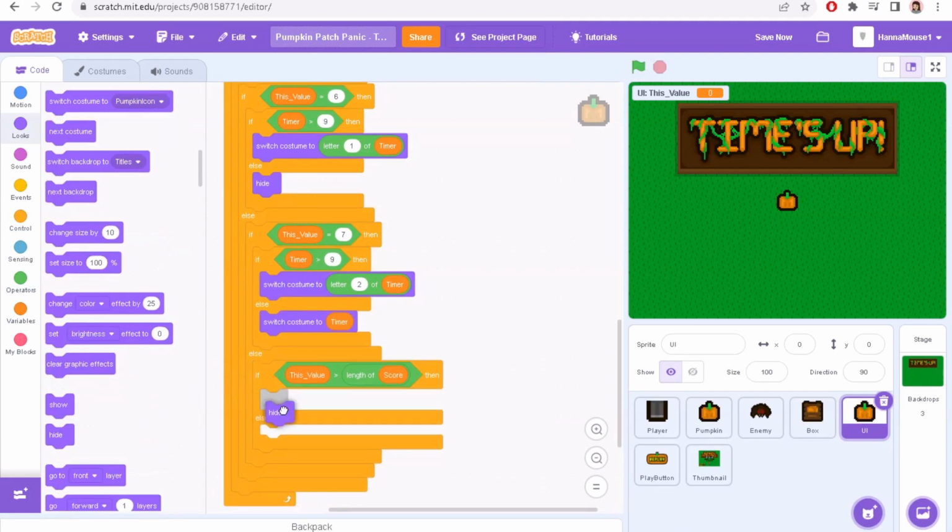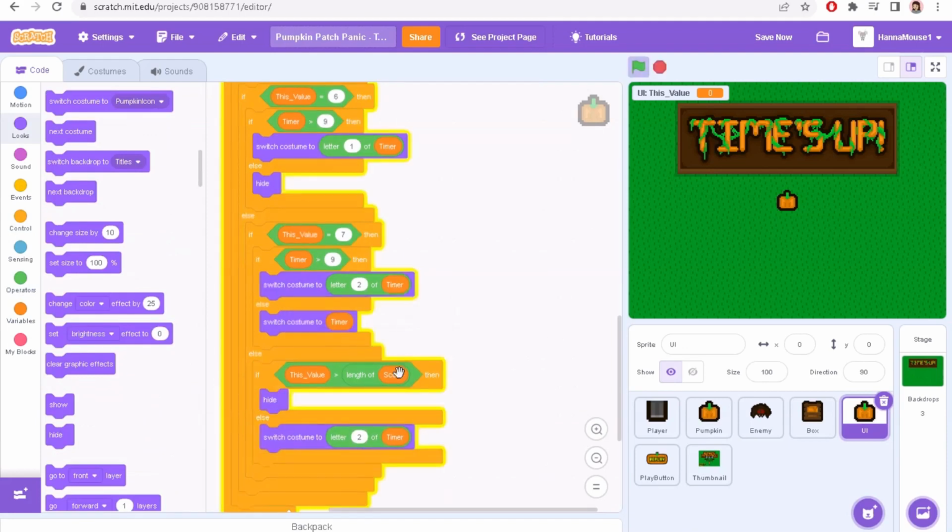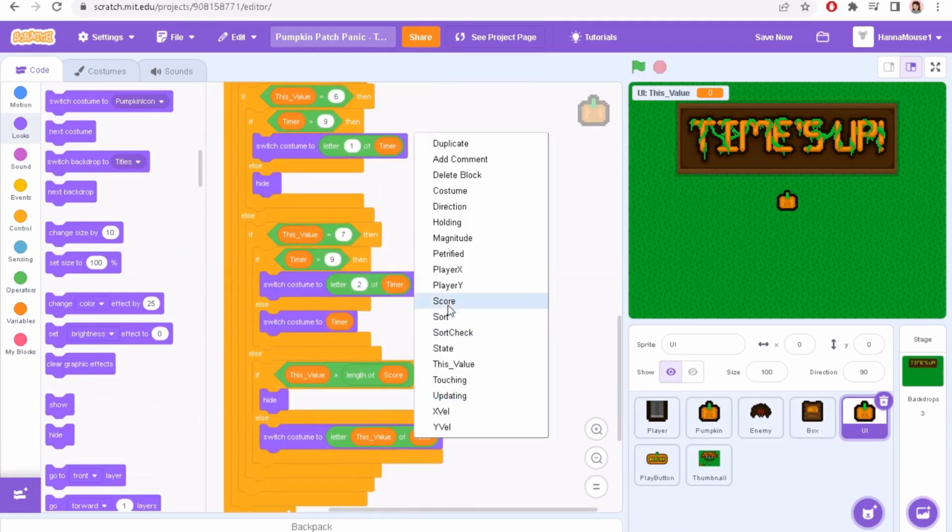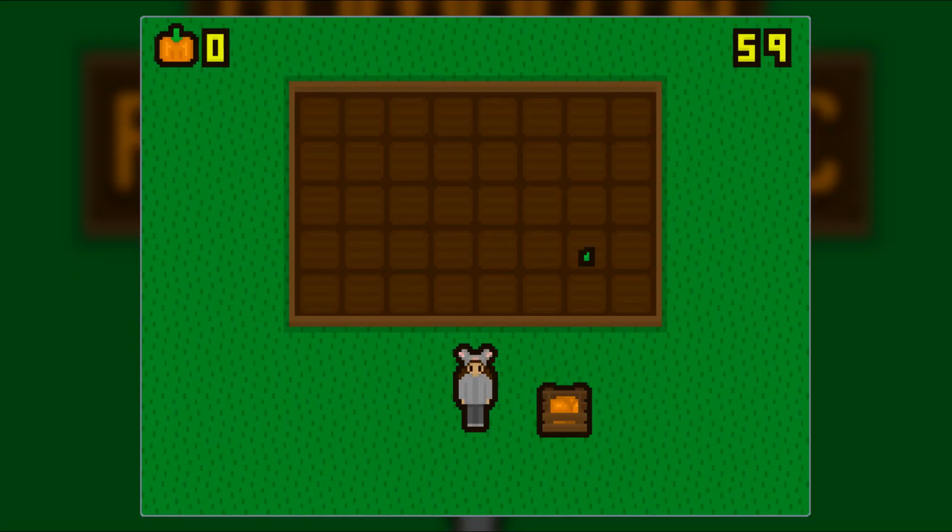In the if portion, hide, and in the else portion add a switch costume to letter this value of score and show. We then want to handle the UI for the game over screen. What I want is for the timer UI to go away and for the number of pumpkins to be displayed in the center of the screen.